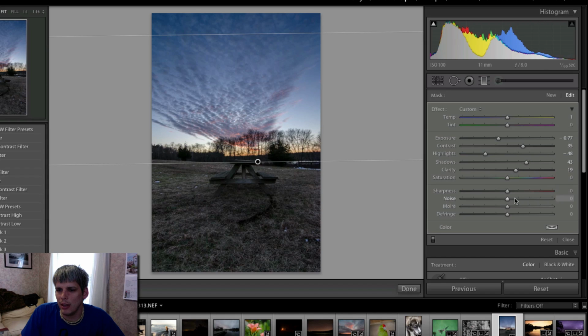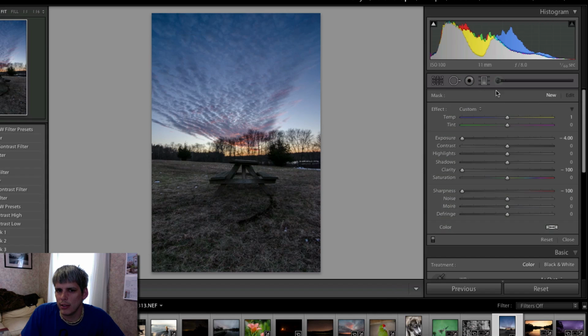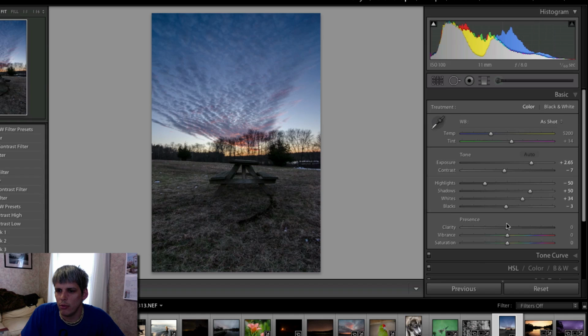You can really make the clouds pop with a clarity slider. You can add some vibrance if you like. So just some basic stuff here just to get the image a little bit more balanced. And then in the basic tab here, you can play around, add a little more contrast, maybe some blacks, add a little more clarity to the overall image. You can play with the white balance a little bit, something like this.